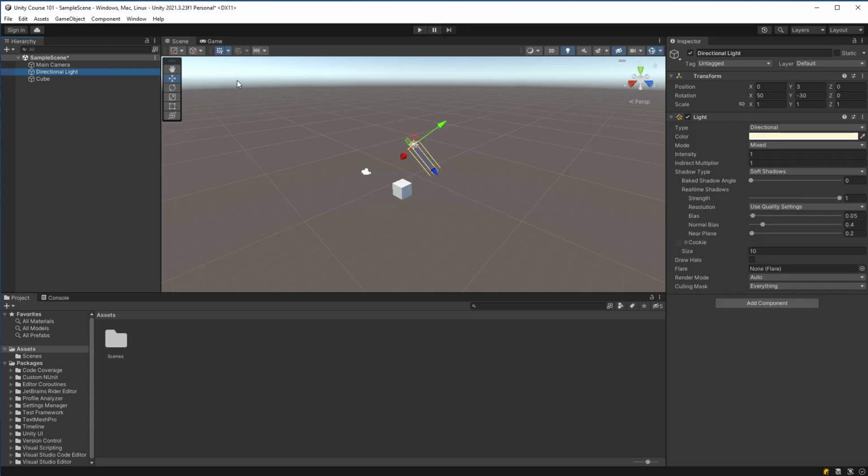The directional light, if I select that, the inspector is going to update with information about that game object. You can see here as well that there is a transform component that holds the position, rotation, and scale of a game object.